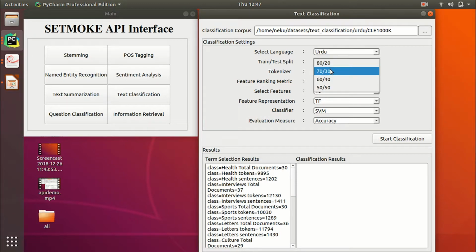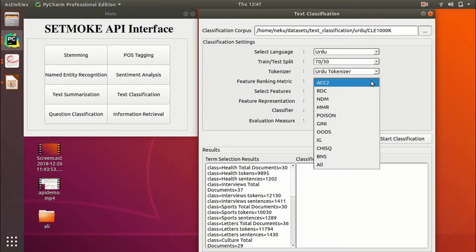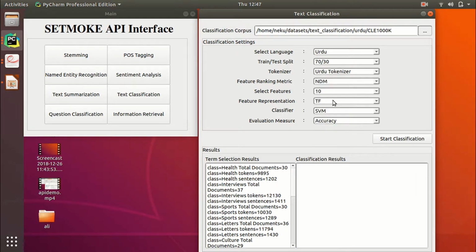Split in 70-30. We have implemented 10 filter based feature selection methods: RDC, NDM, MMR, Poison. So let's select NDM. We have implemented 2 feature representation approaches: TF, IDF, and TF.IDF. We can apply both of them as well. Let's go with TF. Classifier, SVM, and Naive Bayes, and evaluation measure accuracy. So let's start classification. It will take some time.